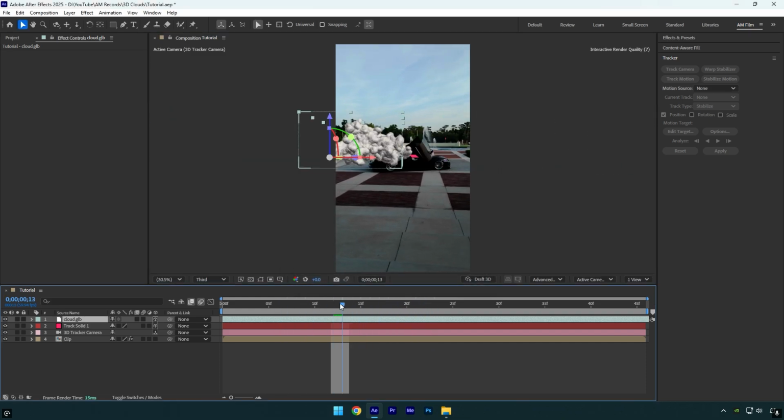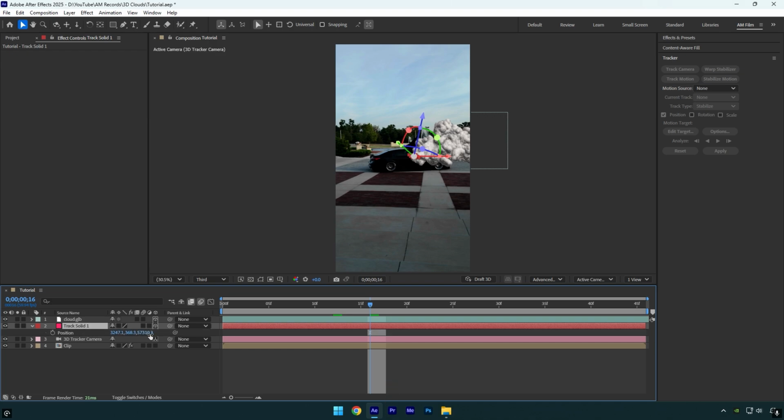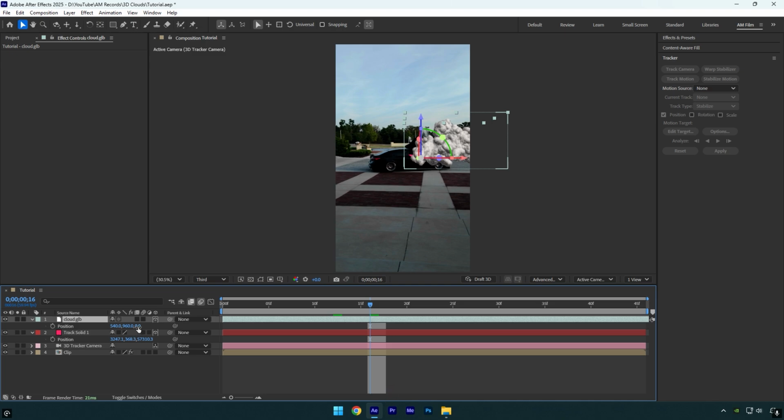As you see, it's tracked, but it's too close to the camera and I want the cloud to be tracked and follow the car. To make it happen, select the Track Solid Layer and press P on the keyboard. Let's copy the Z position and then select the Cloud Layer again and press P on the keyboard. Paste the Z position that you have copied and the cloud is right there where I wanted it to be.